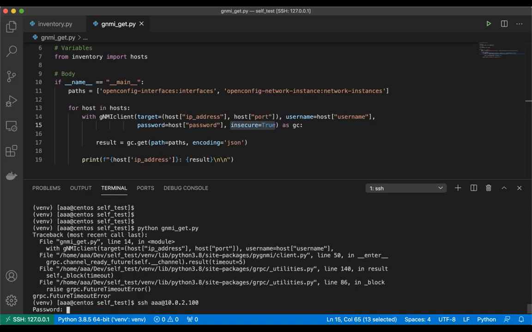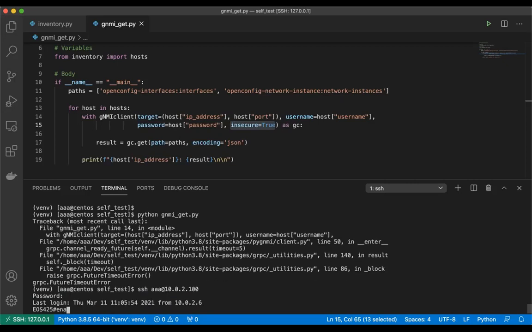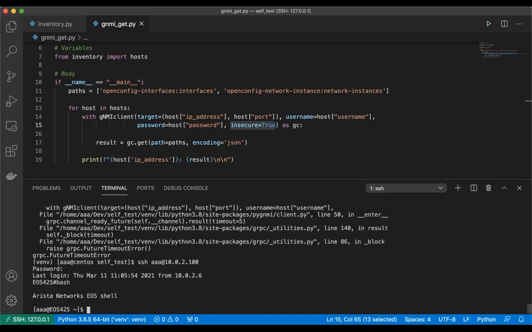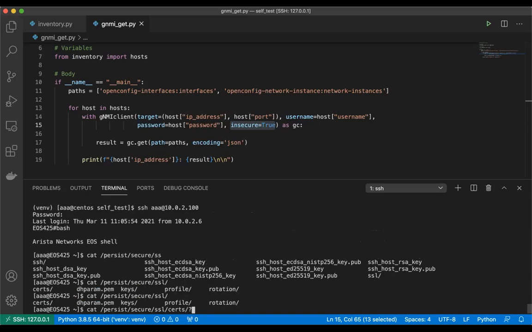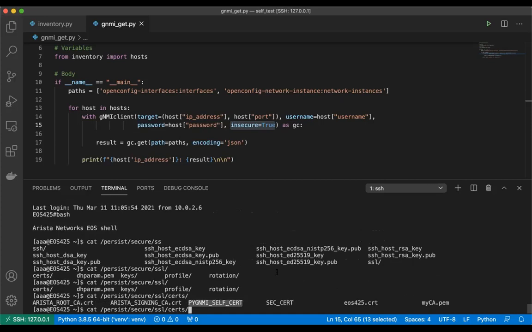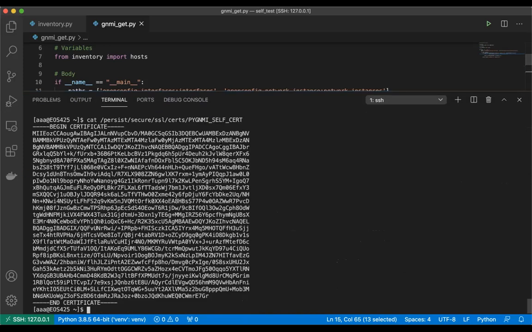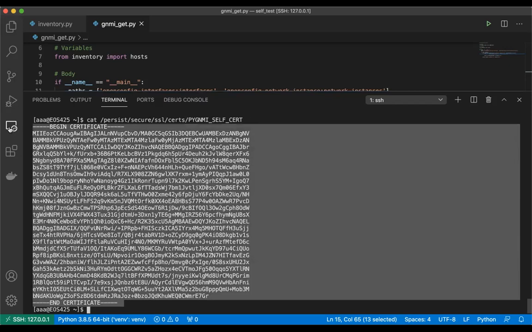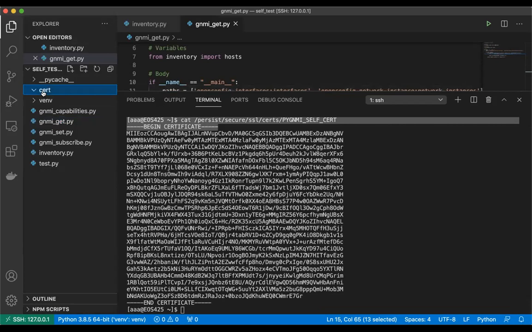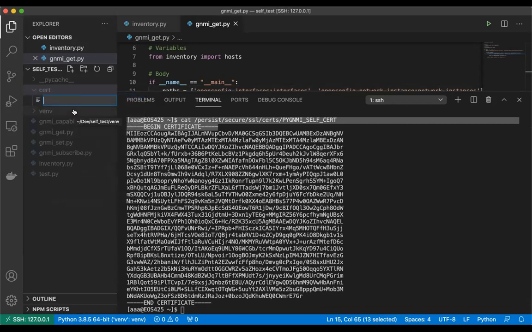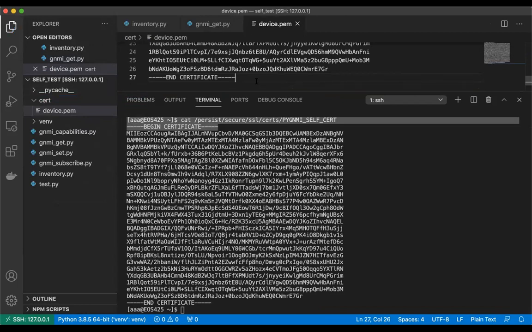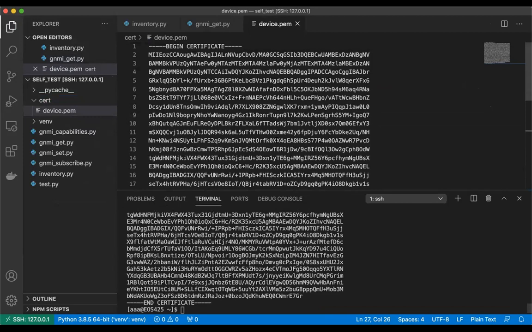So we're going back to the device, and we're searching for this certificate. We're going into the bash context within the Arista, and into the folder persistent secure SSL, and then I'm searching here for the certificate we have just created, pygnmi self-cert. It gives us the content of the certificate that we need to copy. In the folder with your GNMI, we have created an empty folder called certs. So, new file, let's say device PEM, so that would be a certificate. And we are copying into it the content of this file from our device.